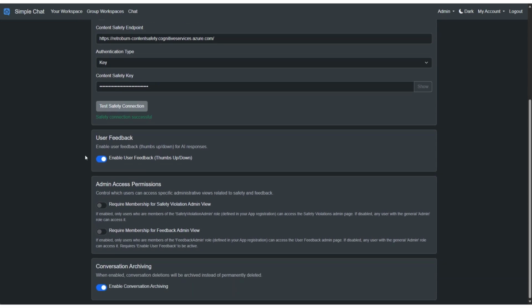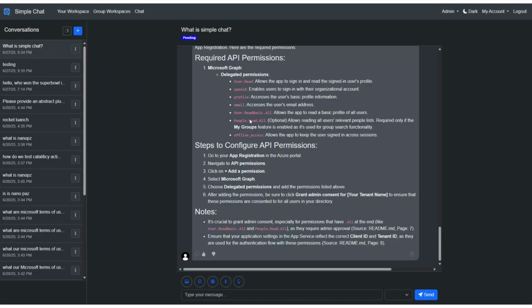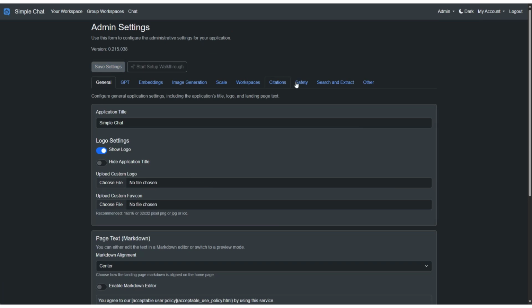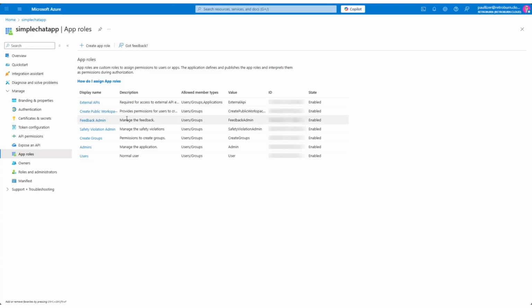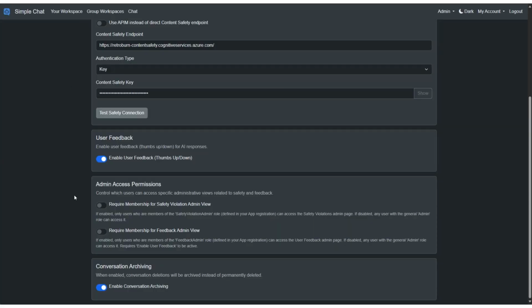Next, toggle Enable User Feedback to allow users to rate AI responses with thumbs up or thumbs down. This feedback is stored for review by designated administrators. Beneath that, you'll find role-based access controls for both feedback and safety violations. You can restrict visibility and moderation capabilities to users who are assigned specific roles, such as feedback reviewers or safety violation admins. This allows you to separate those responsibilities from general app administrators, offering more granular control.